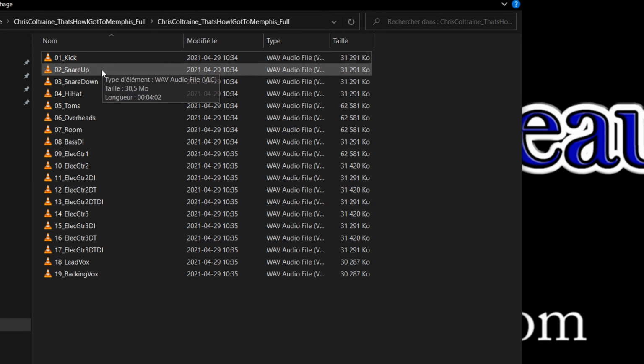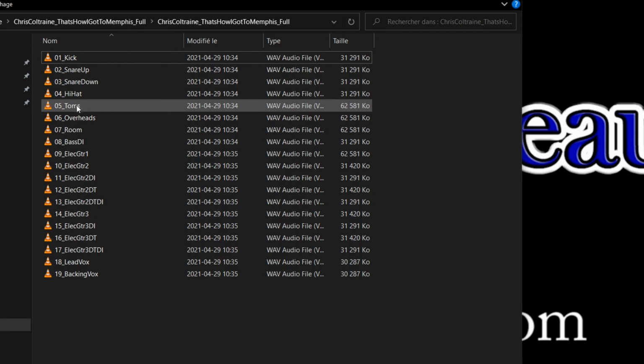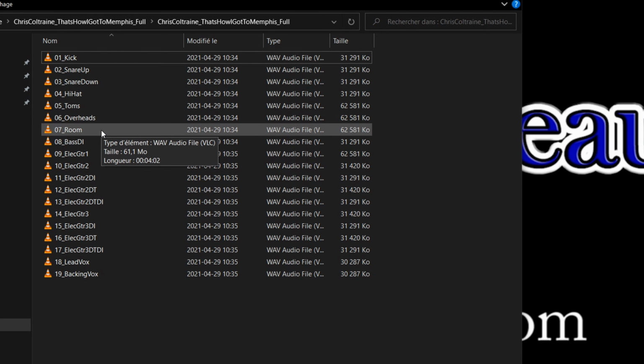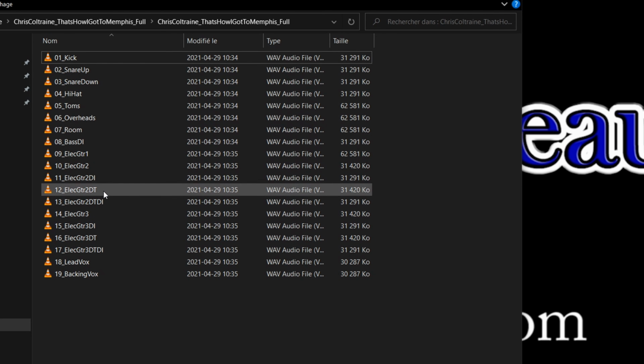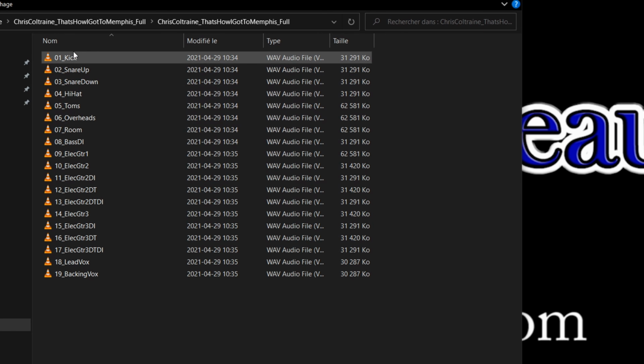So kick, snare up, snare down, hi-hat, toms, overhead, room, bass, electric guitars, lead vocal, back vocal. You can change this order if you like, to have the hi-hat at the end of the drums. It's a matter of preference. You're the boss, so you need to set it up so it is easy for you to mix. For me right now, this is okay. I would now create a project in my DAW.